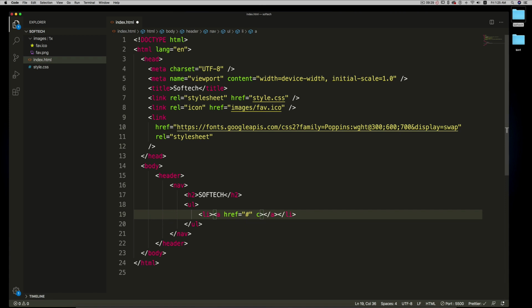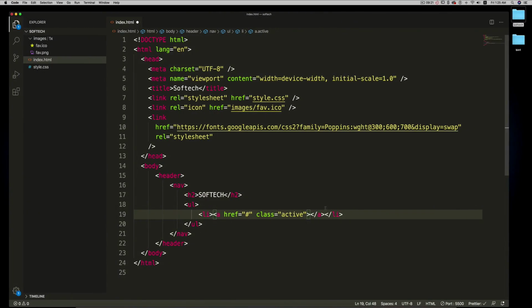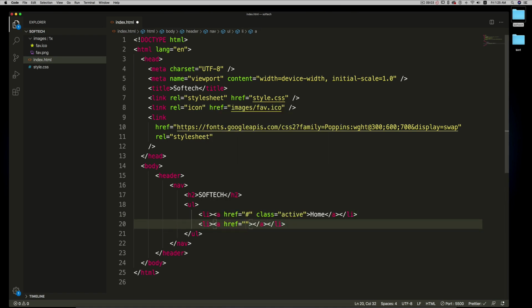I'll give this first link a class active because I want to style this like this orange color. Then home. Again I'm going to create a li tag. Inside this we'll have a tag. This will be about. Then I'm going to duplicate this line 3 more times.